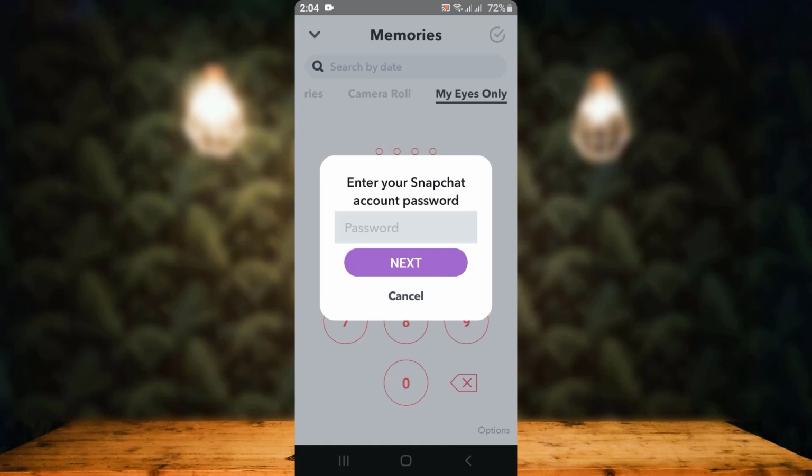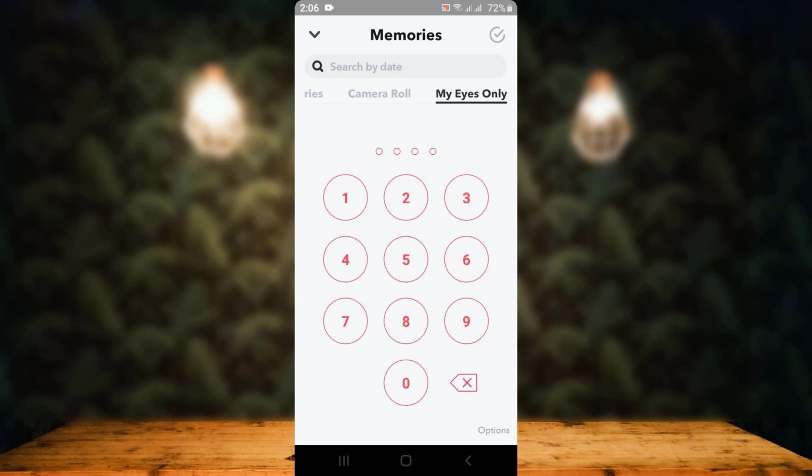On the next page, you have to enter the password that is linked with your Snapchat account, and then tap on Next, and then they'll send you a verification code, or they'll allow you to reset your password. And that is how you can get into My Eyes Only on Snapchat without the passcode.